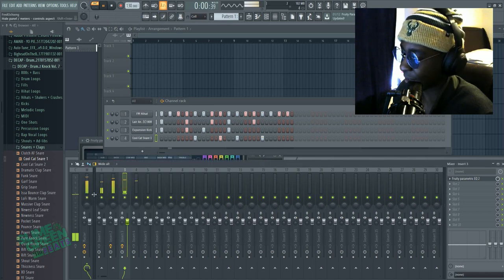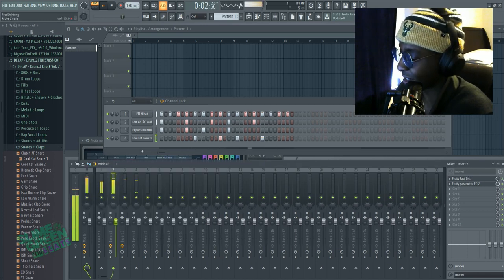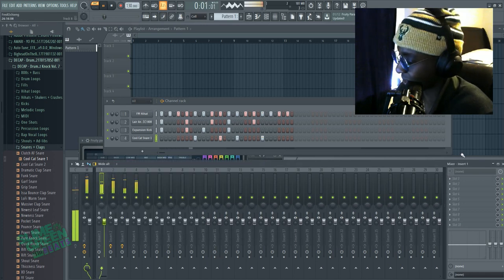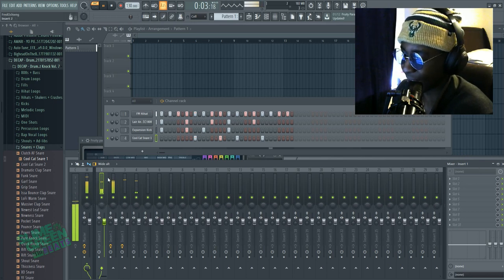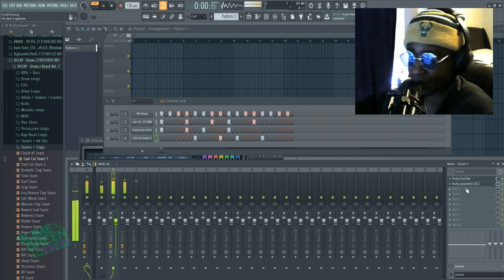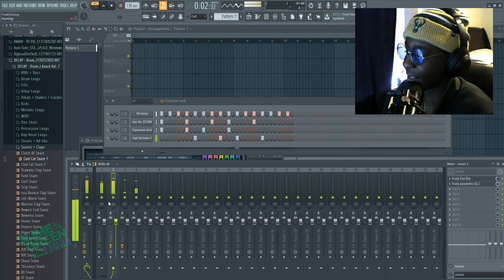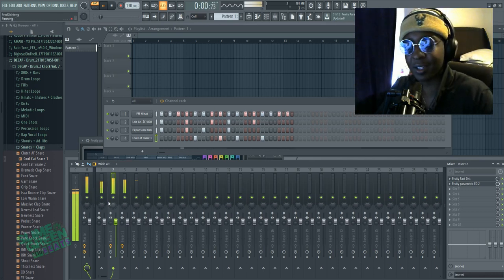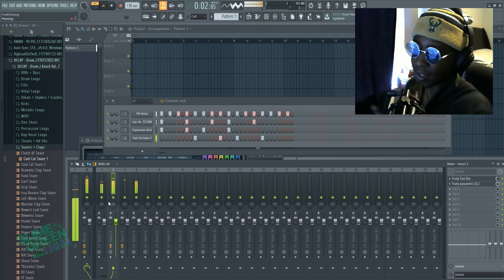That's how I do my 808s. If I take all these effects off, you'll hear the clear difference. It just doesn't sound punchy, it doesn't hit as hard. So that's a quick little tip and trick how to make your 808s bassline sound harder.